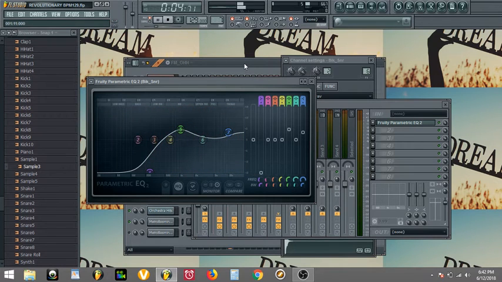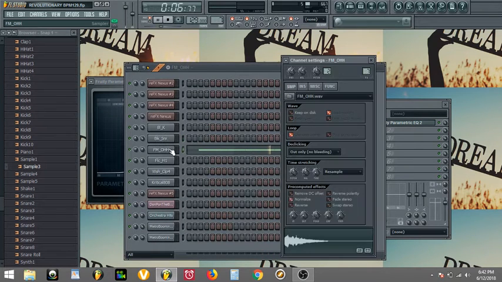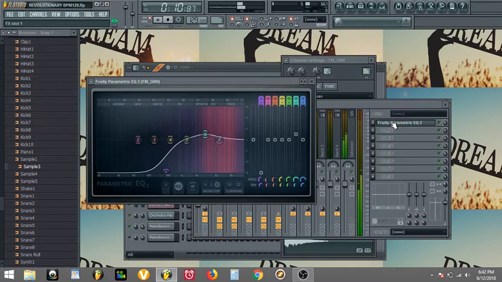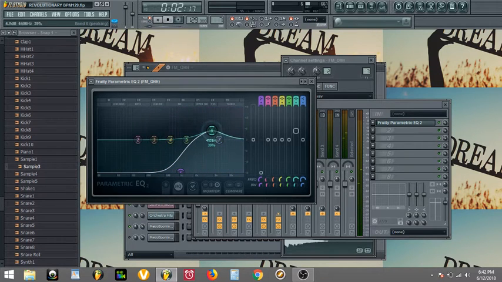EQing is a pretty simple concept. I can't believe it took me so long to actually grasp the concept, but it's a pretty simple concept. We have our cymbal in the high range, emphasize it there. Nothing going on in the low end, so we cut all that.